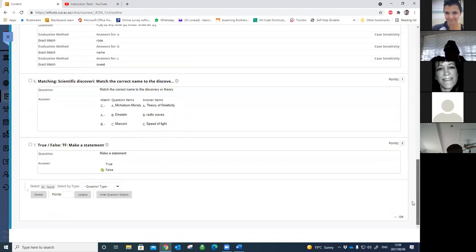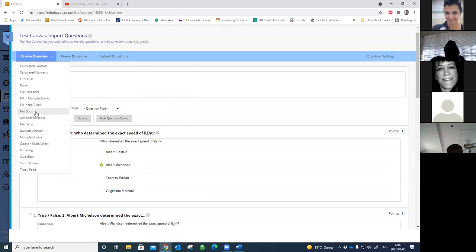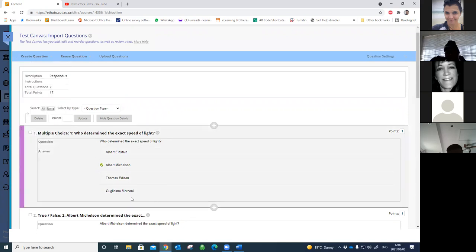So you can always come back and work. You might find a good balance between the two that works for you. So now I can create that hotspot question that I wasn't able to create in Respondus, but because you have a lot of the other types of questions, maybe that is easier. So yeah, that is it from me.